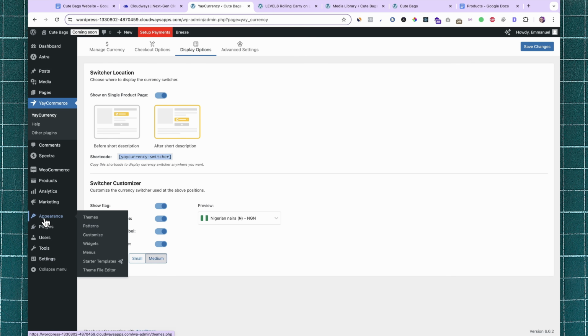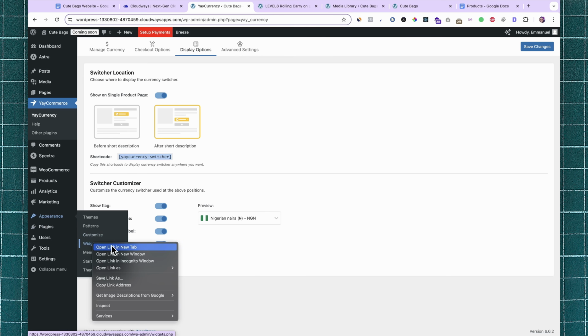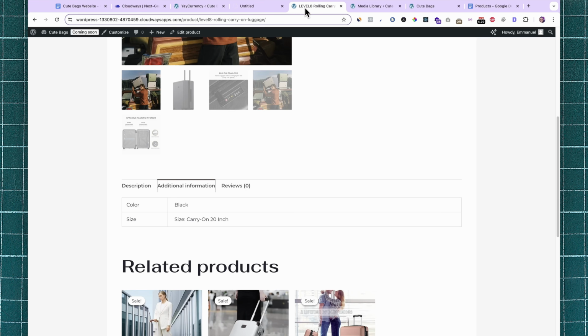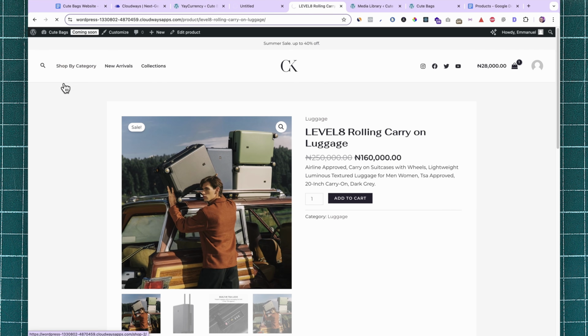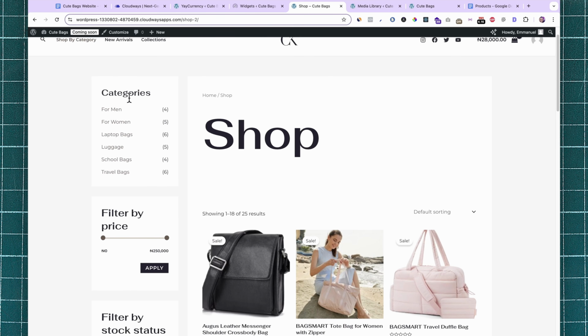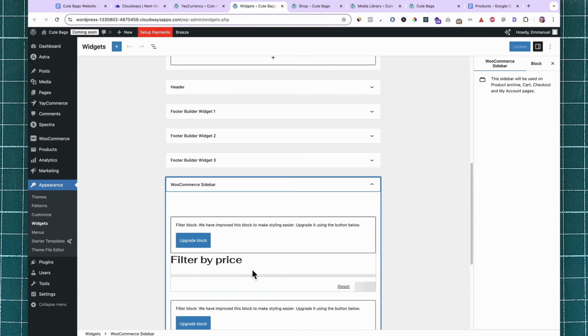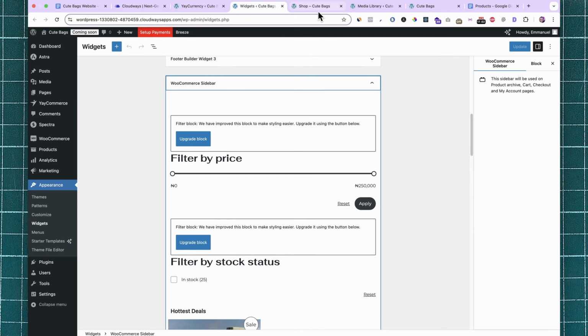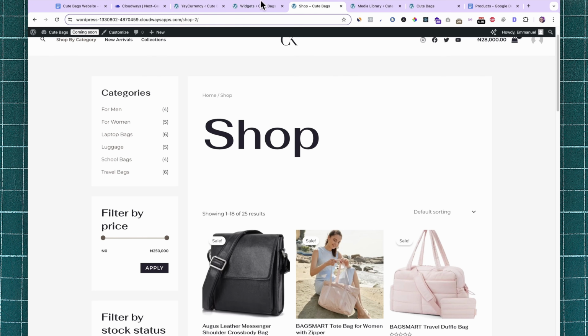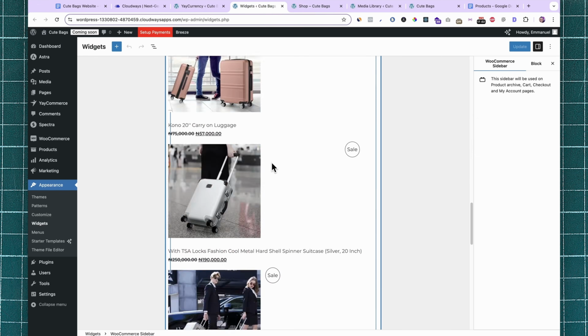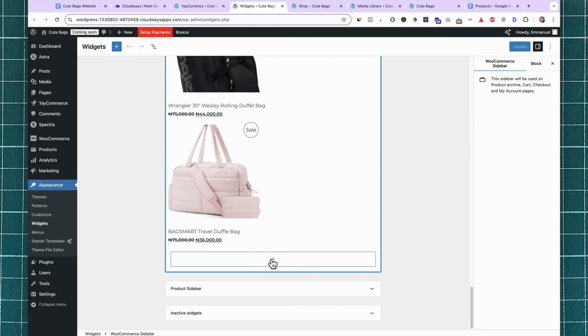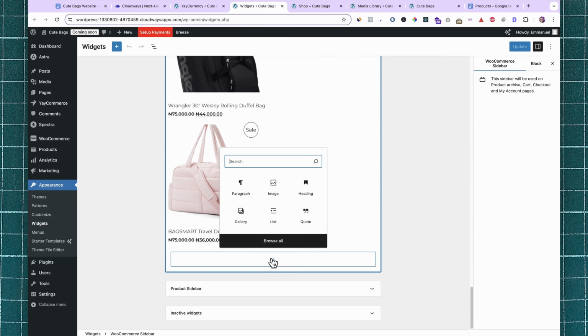So I'm going to come over to appearance and then widgets. What I want to do is to add the switcher to the product page. I want it to show up at the top of this sidebar. So under widgets, just scroll down. You are going to see the WooCommerce sidebar option. Click on it. And this is the sidebar that we have on the shop page. So I'll just scroll down and then click on this plus icon to add a new widget.